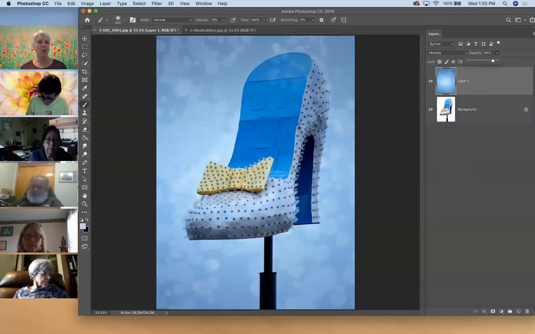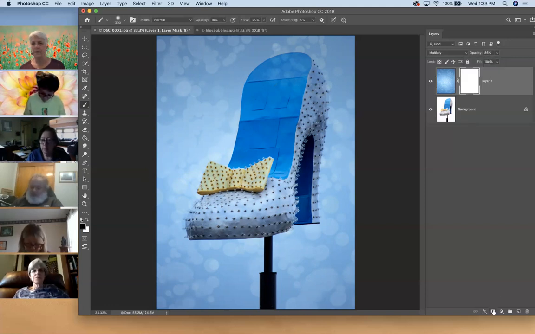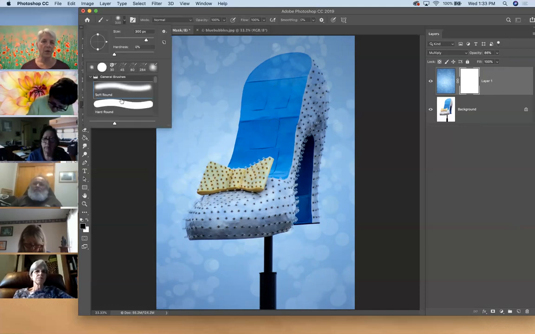Okay, but I still don't want the bubbles on the shoe. So I'm going to add a mask. Pick my brush, B, and I'm going to paint with black. And I'm going to do it at 100%. And I'm going to do it with a hard brush.